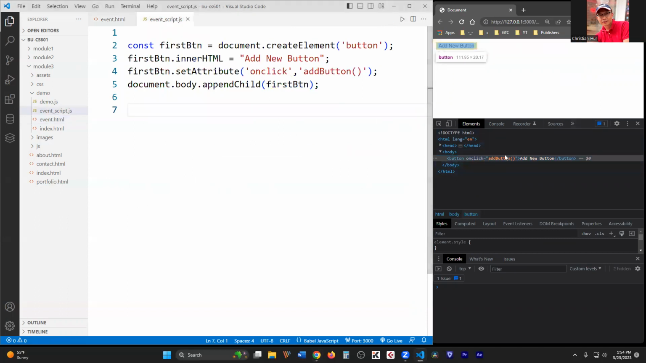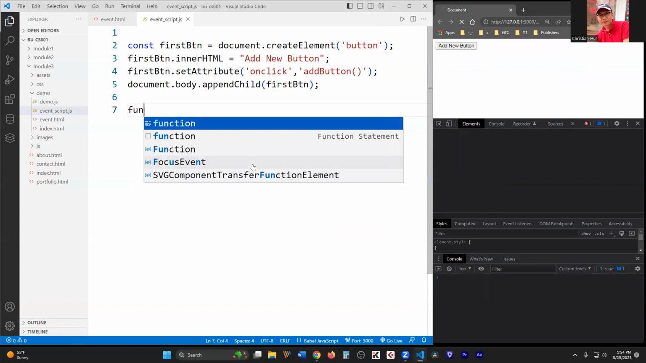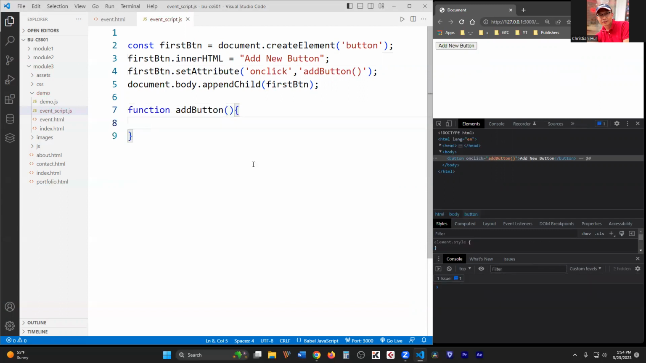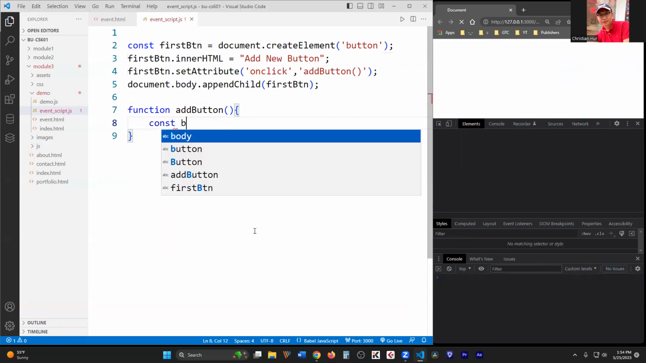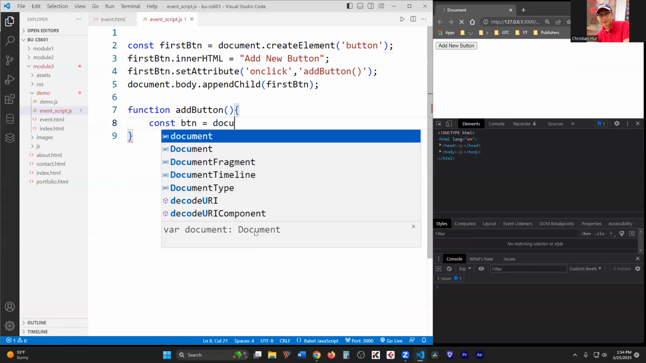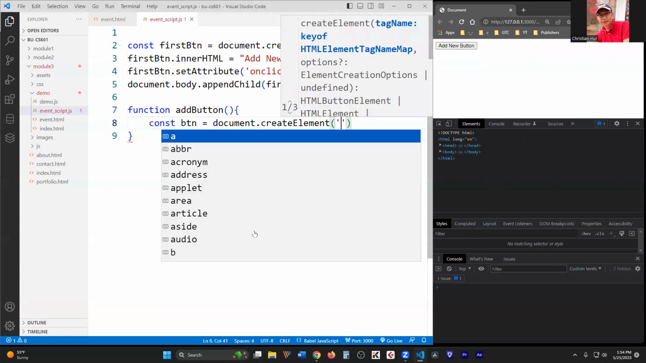So when you click this button, it's going to call a function. So I have to create a function here somewhere called addButton. And then inside this addButton, what am I going to do? I'm going to create another button. For example, when I keep adding a new button, maybe I'll keep appending to this list here. So we can do something like the following. I'll do another constant called btn. This is also going to create a new button, just like above. Okay, new button.